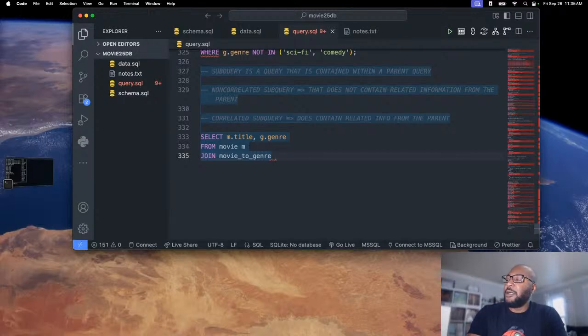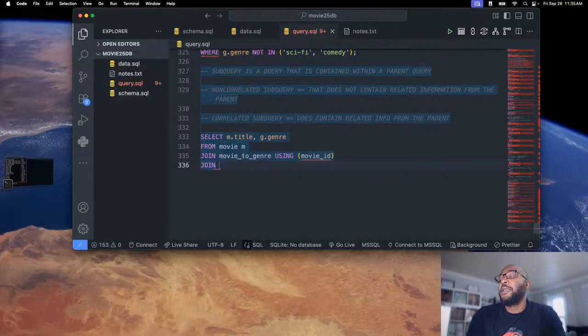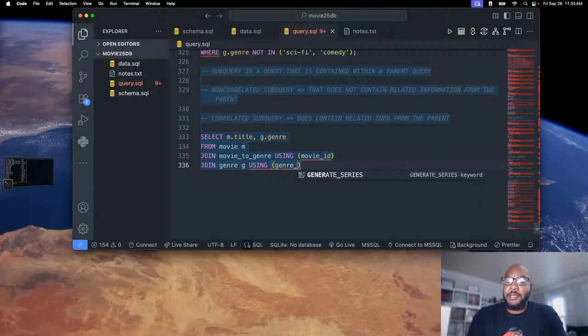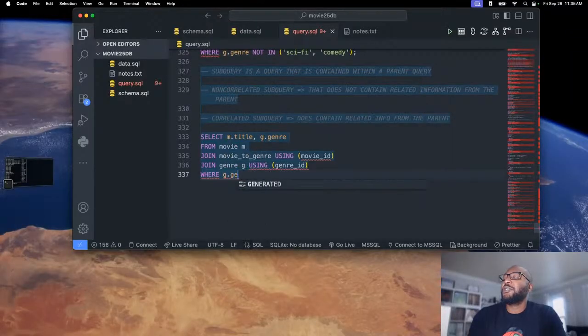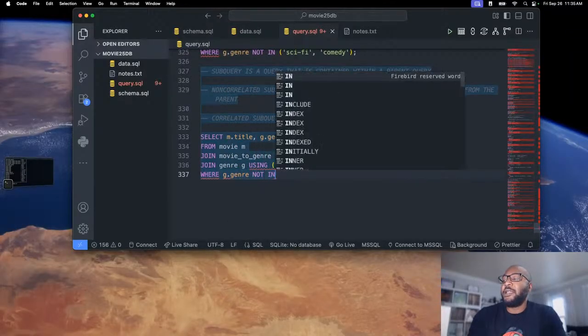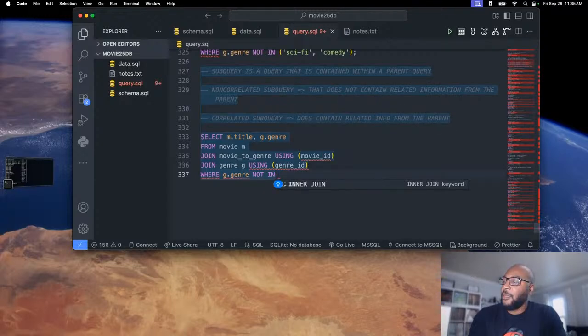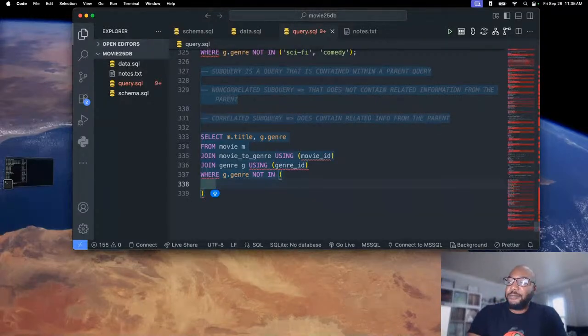Okay. Using movie ID. And then we're going to join genre G using genre ID. And then what I can do, I can say where G dot genre not in what. I'm going to open my parentheses, and right here, I'm going to write my subquery.